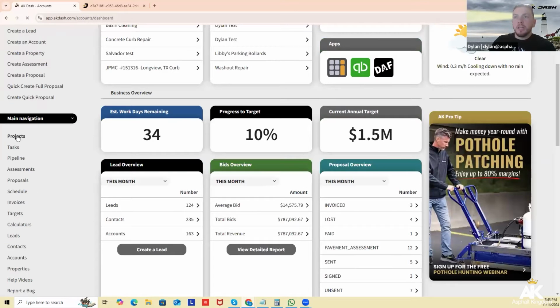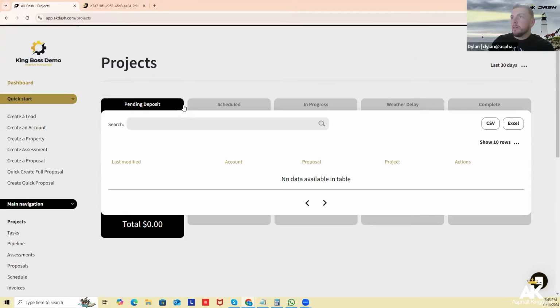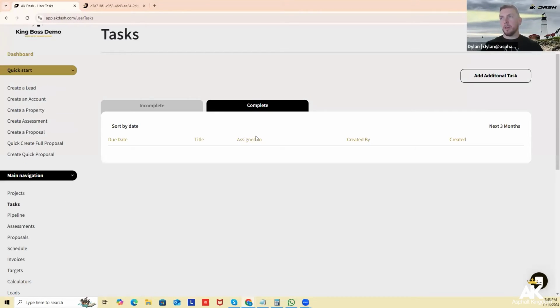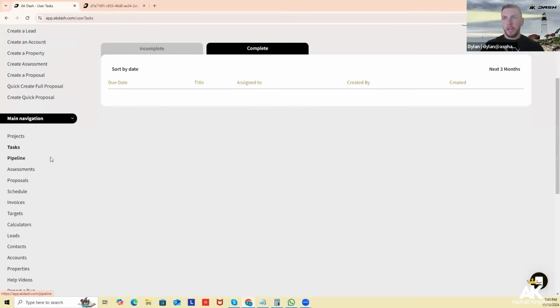So all of your projects will be stored in the main navigation menu. You'll see the status of them displayed. As I mentioned when going through the dashboard, the tasks that are incomplete will always be displayed on the main dashboard, and then the completed ones will be available right here. I showed you the pipeline. I showed you where all the assessments and proposals are saved.